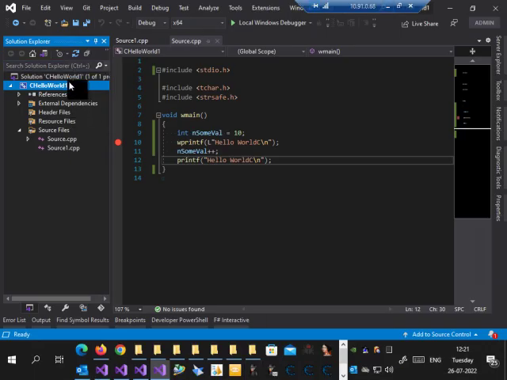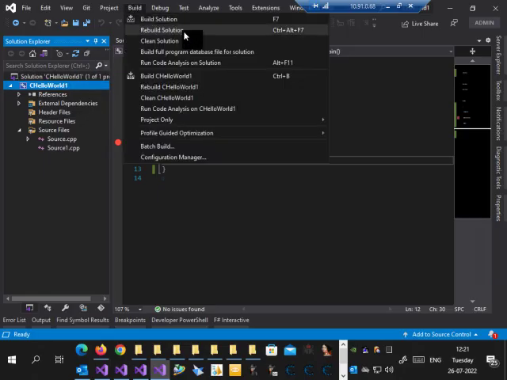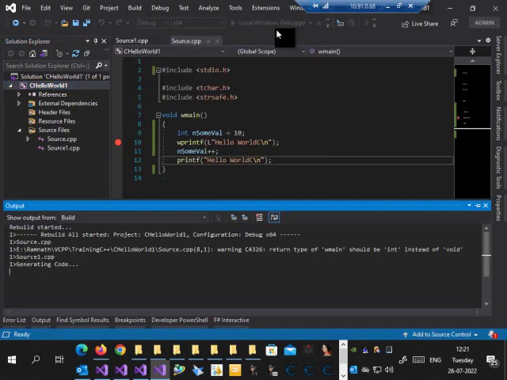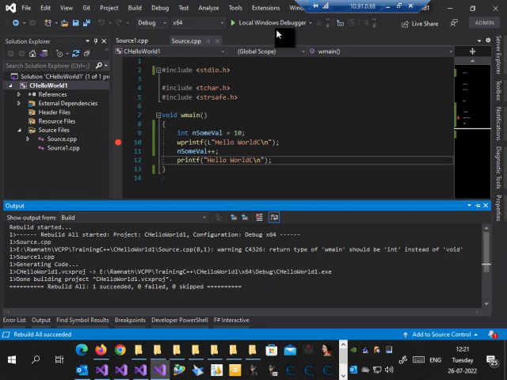I will rebuild all. Rebuild is Control Alt F7. You will find everything in your menu. Later on you can use your keys. So I'll just press Control Alt F7. It finished building.